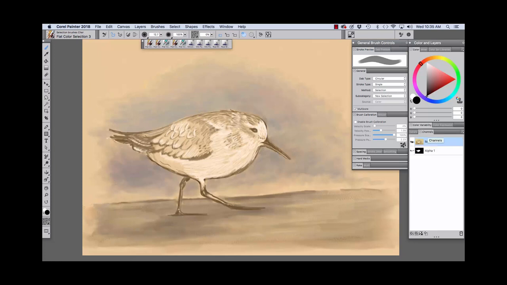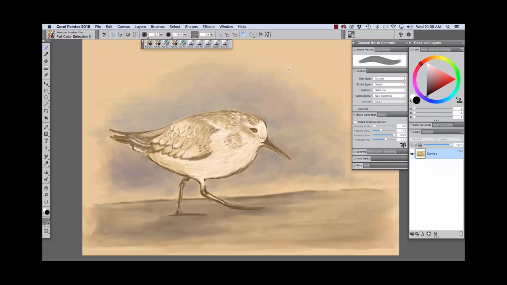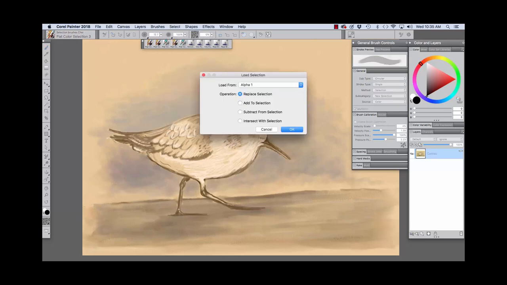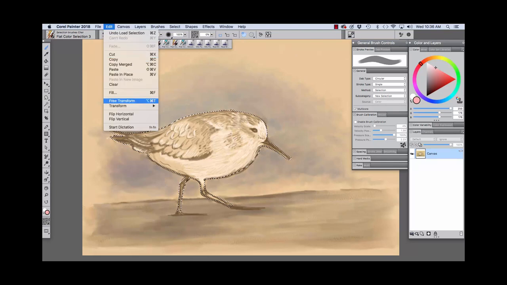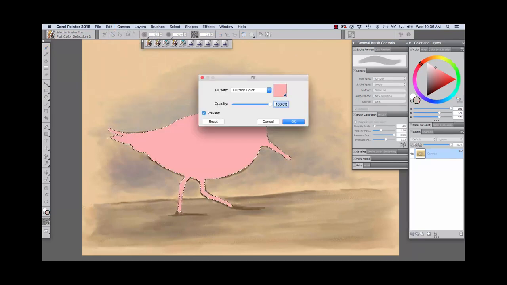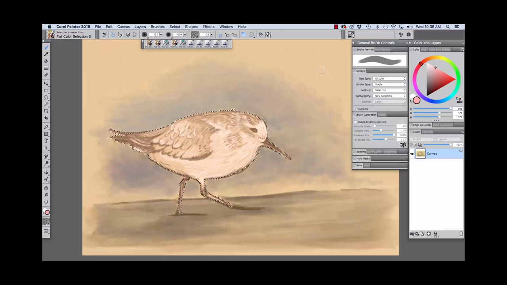You can view your mask in the Channels panel. So here I've clicked the eye icon to turn the alpha on and off. Now how do we use our selection? Select, Load Selection. Here we have our selection. We could make changes to our bird. We could add a color tint to our bird if we wanted to, like so. Or we could invert our selection, and with our selection inverted, we could make edits to the backgrounds.